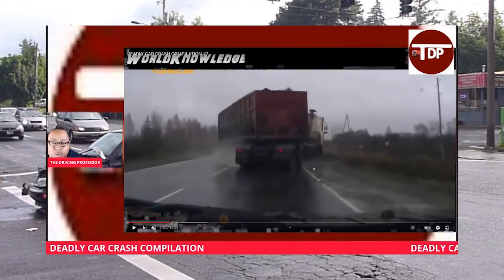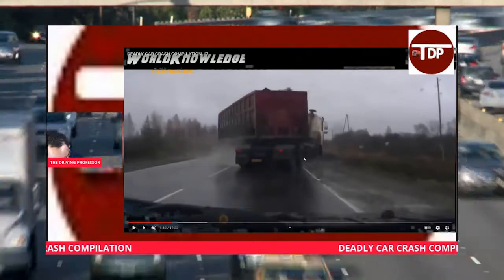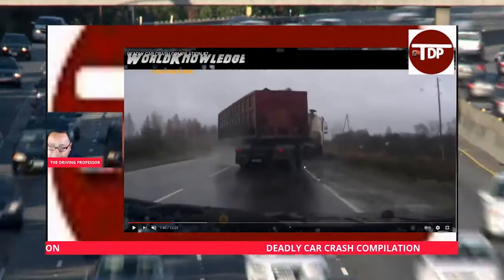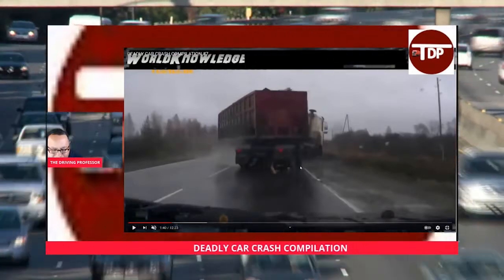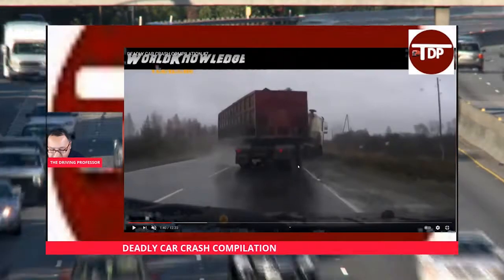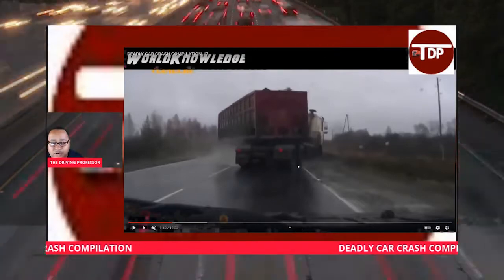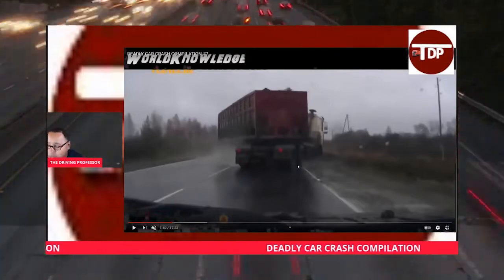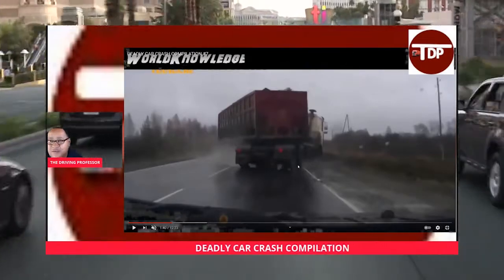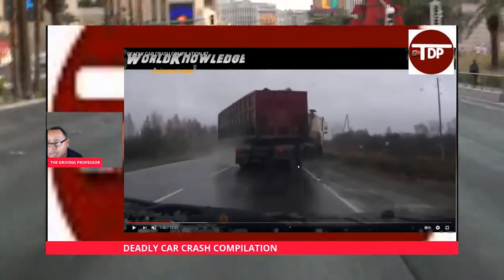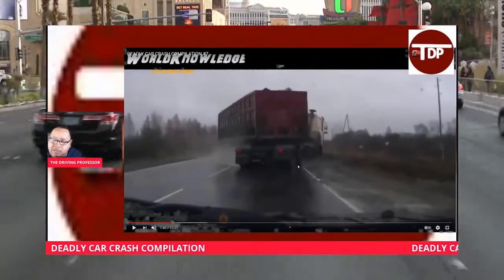So always look 12 to 15 seconds ahead, and be mentally prepared at all times, especially if you're a regular driver that's driving from point A to point B. You go to work, you just come home, maybe an hour commute back and forth a day. Your mind should just be really, really focused.